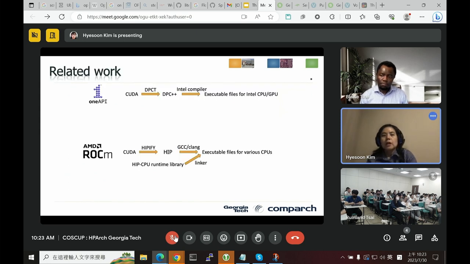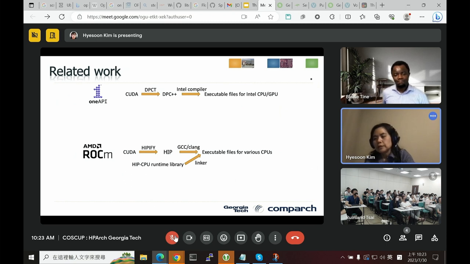And now I'll talk about the CUDA support for RISC-V and also other platforms. We started this work with the motivation of developing Vortex for OpenCL. But most of the commercial programs are written for CUDA, so we want to support CUDA for this Vortex.